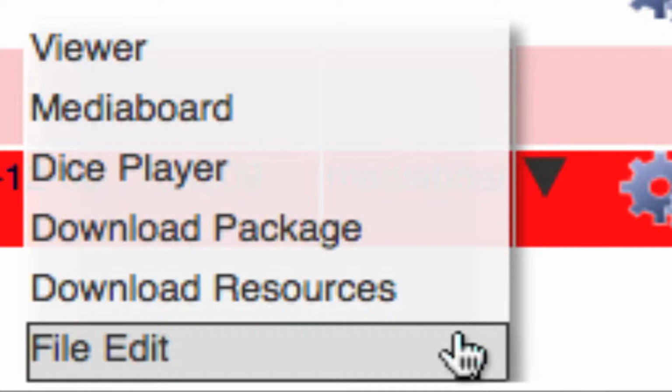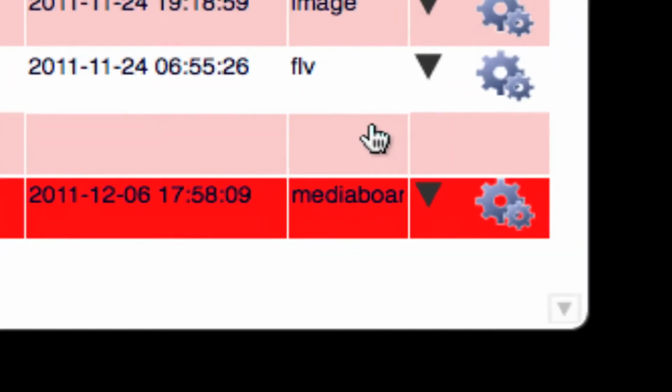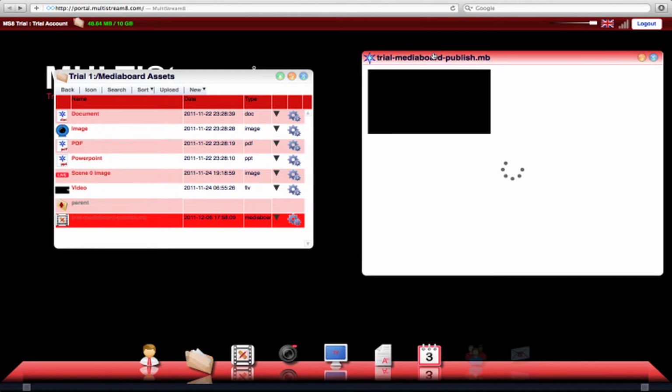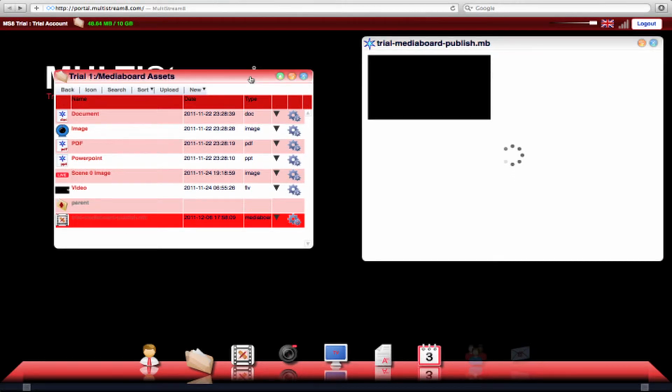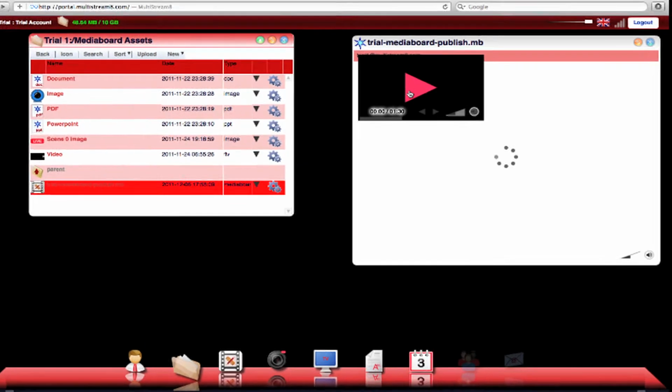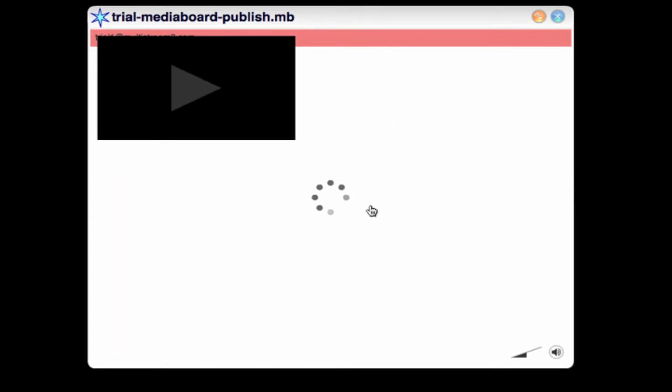First, let's have a look at the viewer and see what happens inside the multi-stream portal. You'll notice an internal player opens and shows our Mediaboard file. This is almost a preview of what your Mediaboard file would look like on a website or Facebook page. It is useful for testing the settings and the layout.